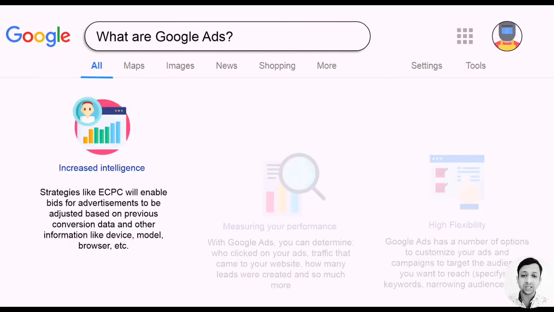So some other benefits here: increased intelligence. So we can certainly get data about who is coming to our audience. So we can look at what device, what browser, etc. So we can really gain some information about who's coming to the website.